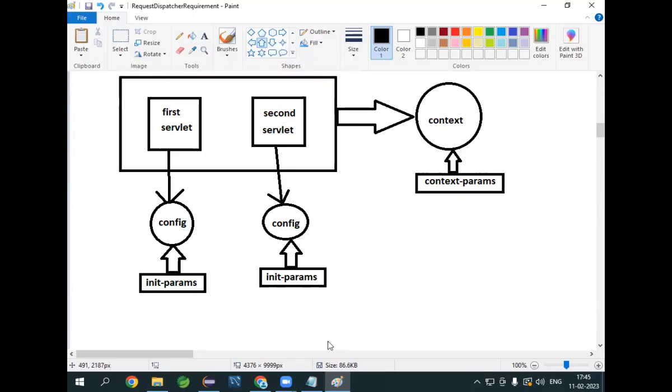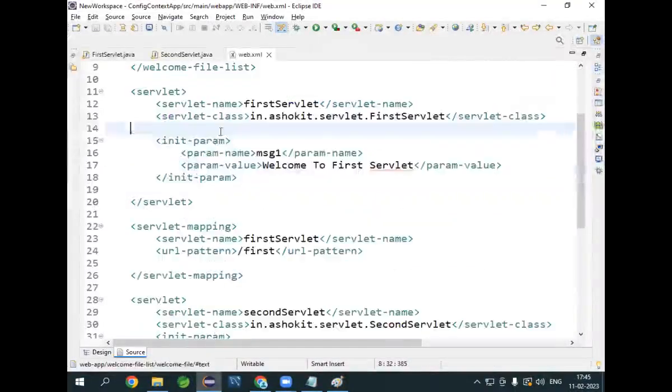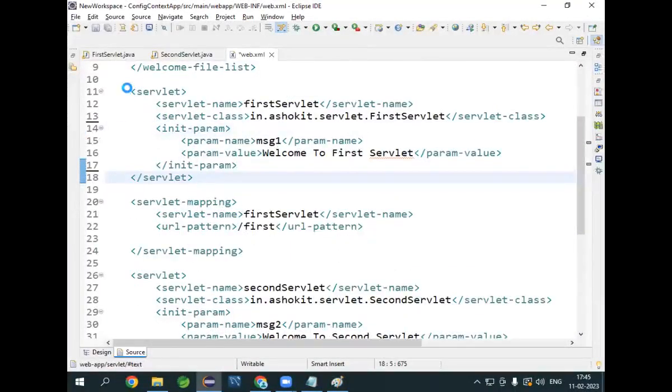Completed, guys? Yeah, you can take configuring init parameters.